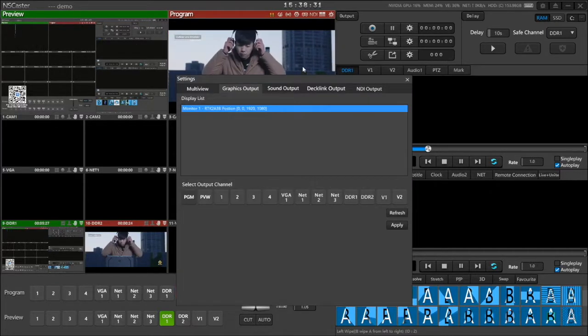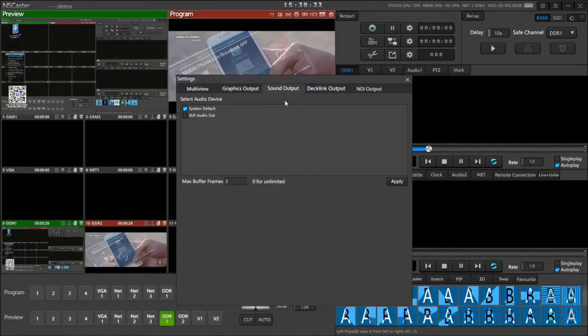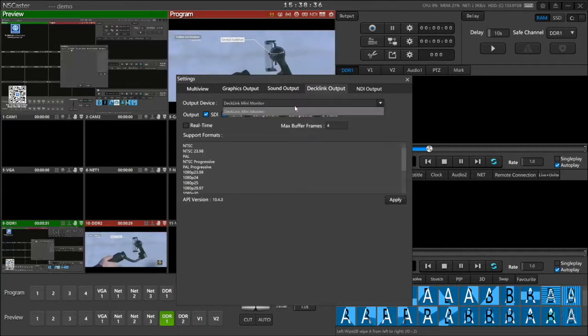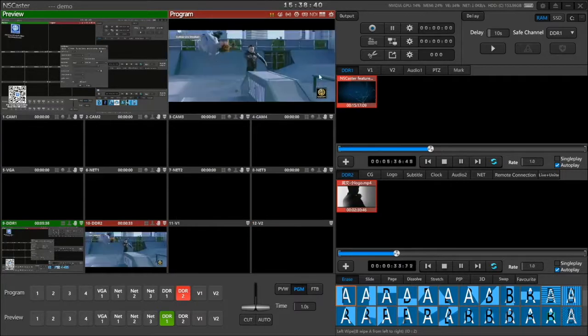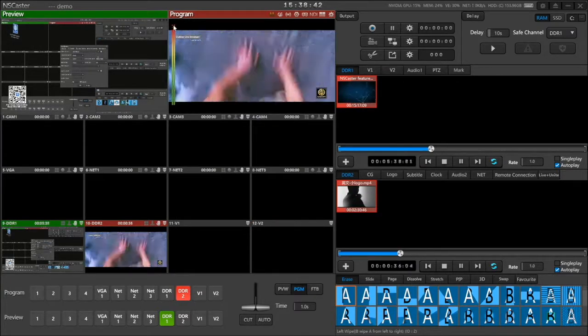Then it has sounds output, telling output, and also NDI output. You can click this icon to display the audio in the PGM channel.